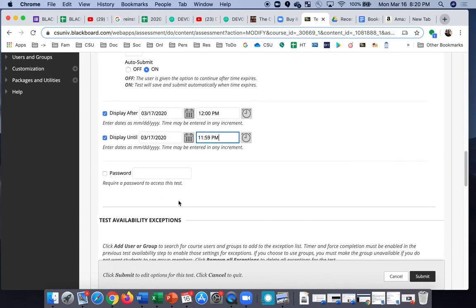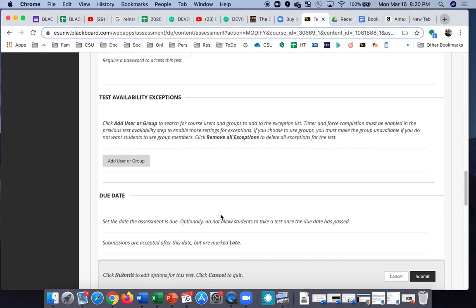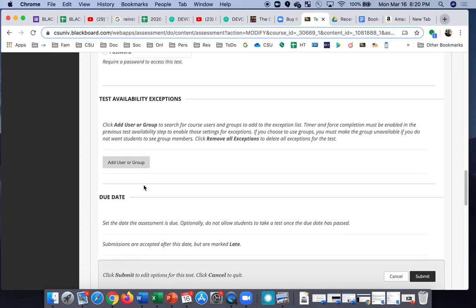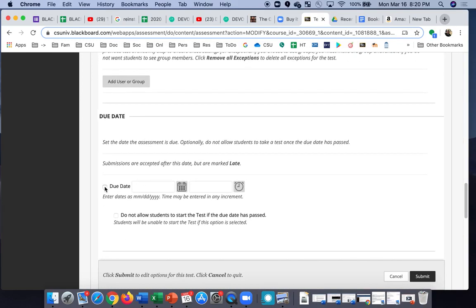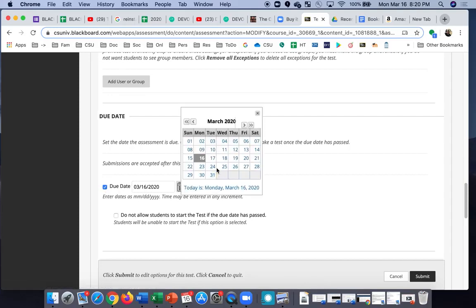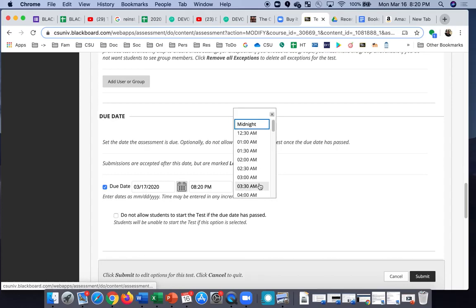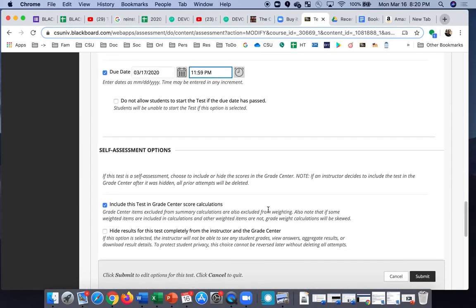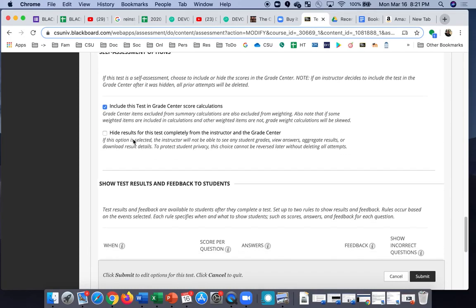You can put a password if you like, that's fine. You don't have to. I used to, and then I was like, it's a lot of work to do that. When's it due? It is due, and you already kind of set this, but Tuesday at midnight, and again, you can set your parameters how you like, okay? And do not allow the students to take the test if their date is passed. I use this generally. Right now, I'm not going to be tough on students, but I generally use it, okay?